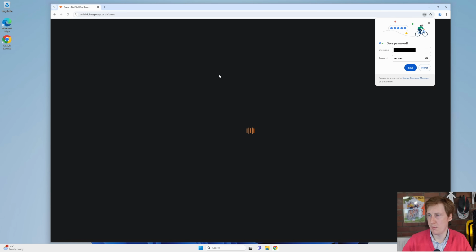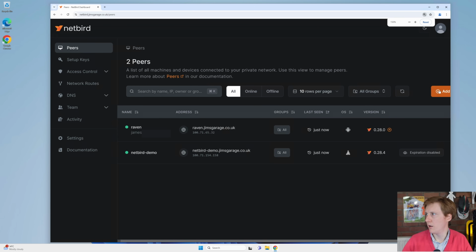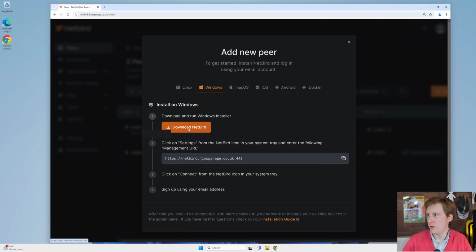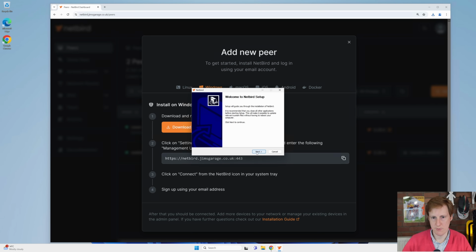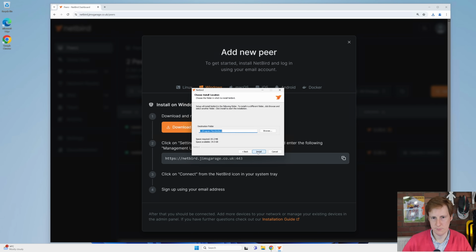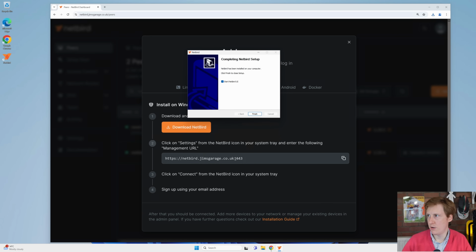This is obviously logging me now into Netbird. And now that we're logged in, we can click Add a Peer. We can download Netbird, which will take us to the official website to start downloading the binary. Once that's done, we can click the installer in the top right, go through the standard process for installing this. Once that's done, we should be able to go to the settings on the Netbird icon and just copy this.